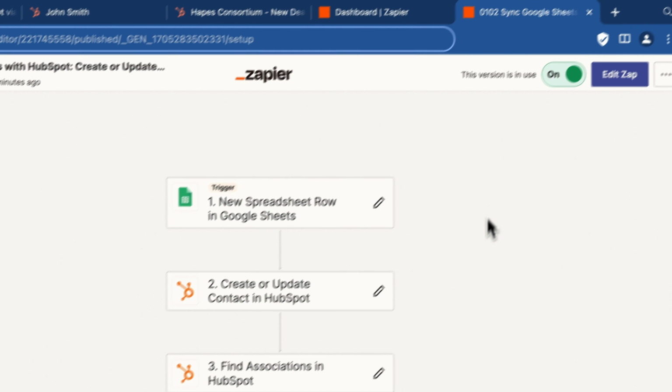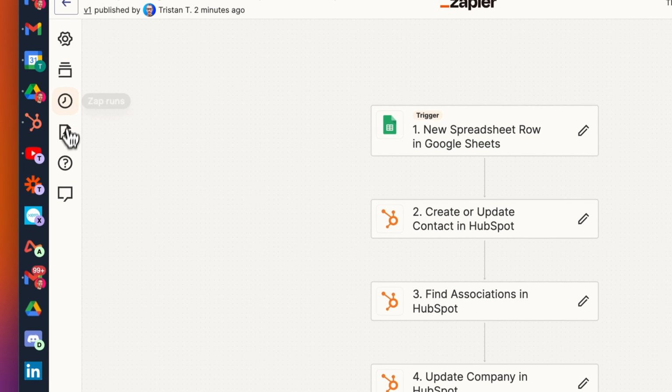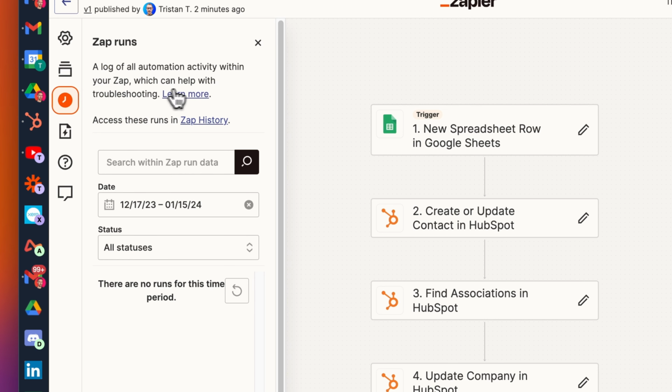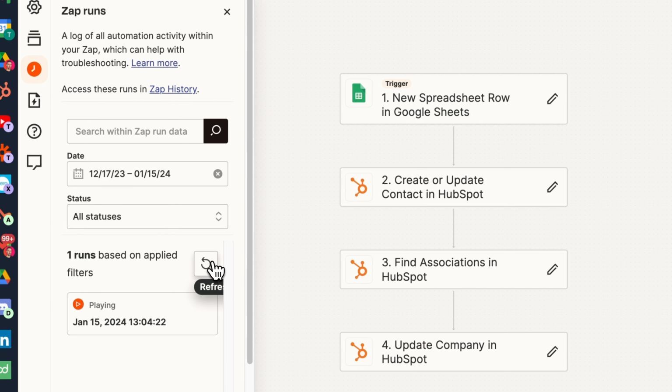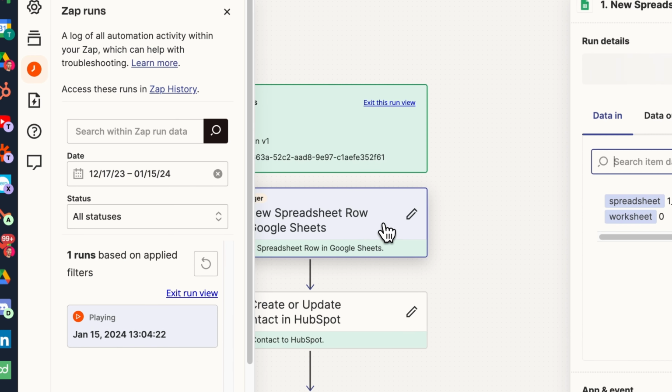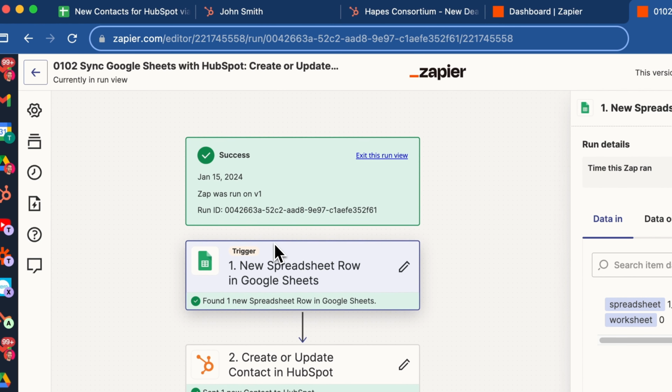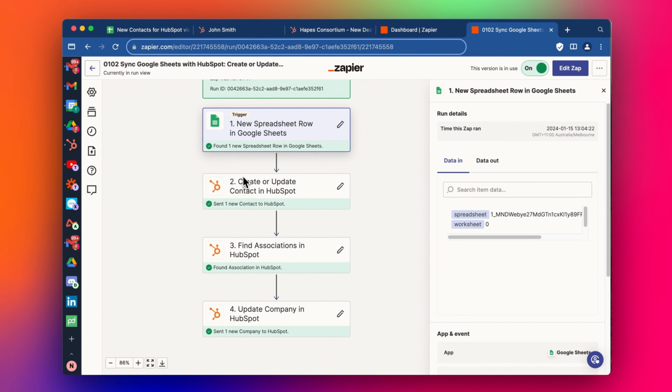So we jump back to the Zap, we look at the Zap runs, and we can refresh this. And we can see here, the Zap has started running. Let's have a look. Okay, it looks like it's gone through.